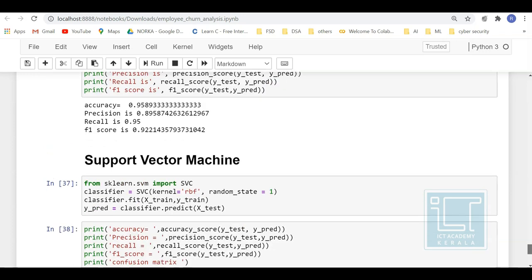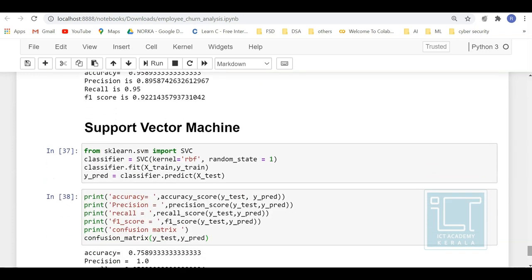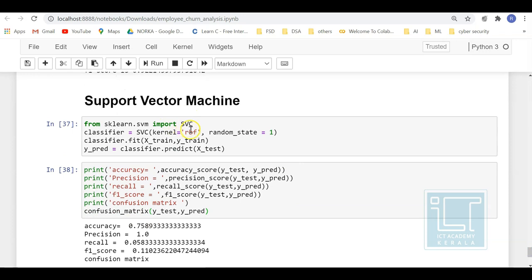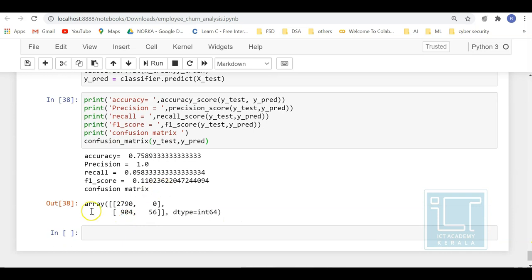The next algorithm I am going to try is support vector machine, and here I am going to use SVC. Different kernels can be used for support vector machine, linear, RBF, and this RBF we use mostly when your data points are non-linear. By using this RBF, I am getting an accuracy of 0.75, and based on this you can also see the confusion matrix.